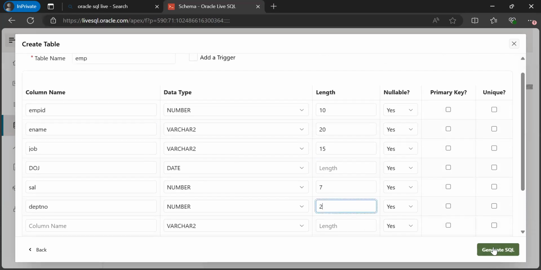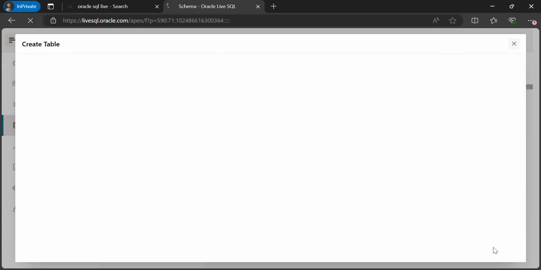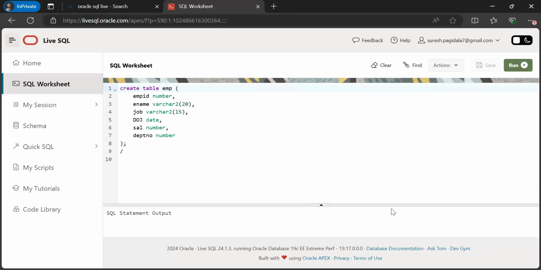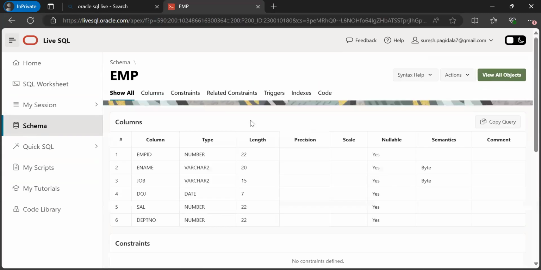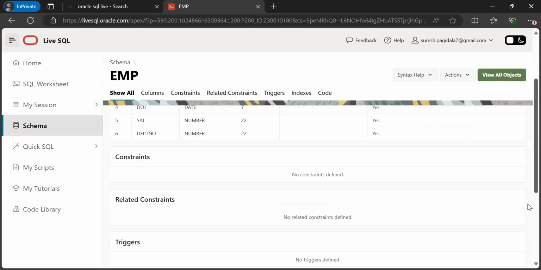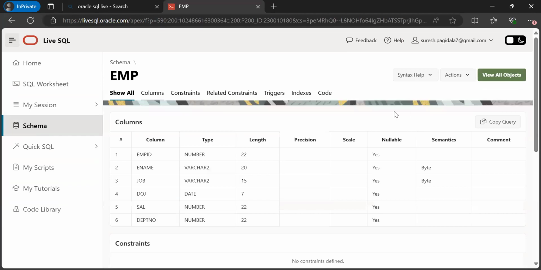Just click on generate SQL. See, you got some SQL query to create the table. Just click on run. What happened? Table got created. Okay, let's go to schema. See, we have the table. So the table is there.